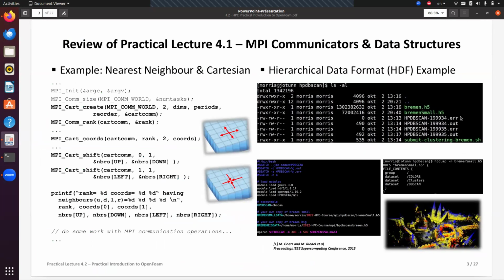In the beginning, let's have a review of practical lecture 4.1, MPI communications and data structure. Of course, the recording of the lecture is available, and you can have a detailed review of the lecture. In that lecture, there was a discussion about blocking versus non-blocking communication, an example of non-blocking communication with ISend and IRecv, and then an example of non-standard MPI communication.